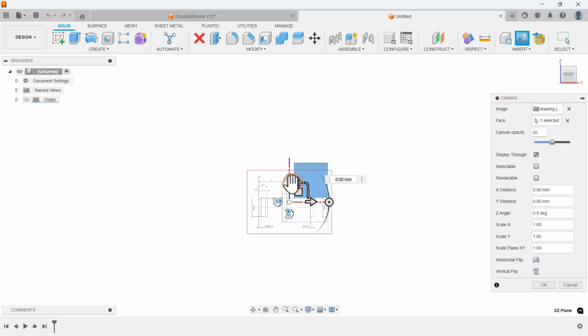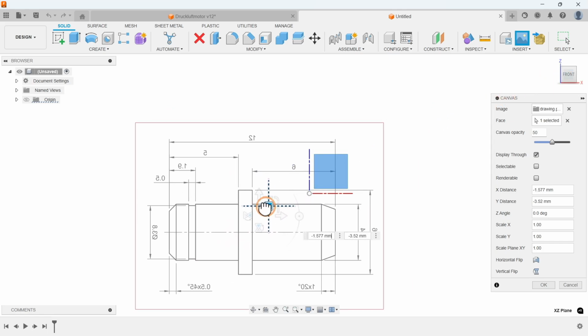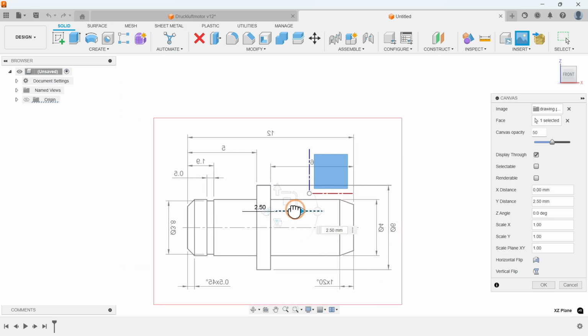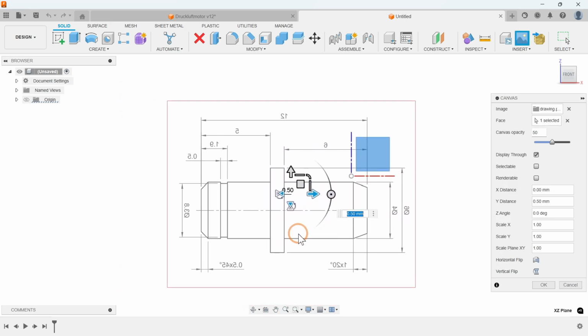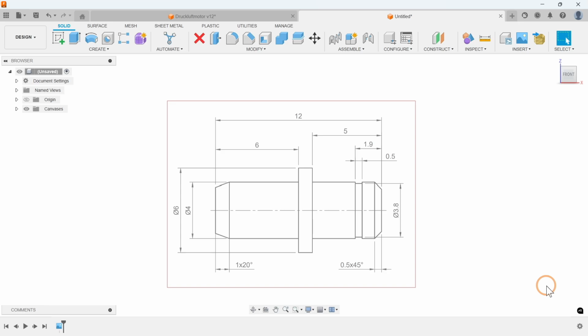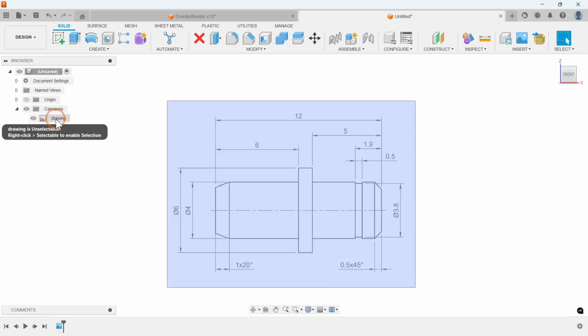You can still move or scale the image, but we will leave it at the default settings for now. If the image is upside down for you, you can flip it by clicking on the icon with the two triangles. We confirm with OK or the Enter key. The image is now added in the browser and the construction history.